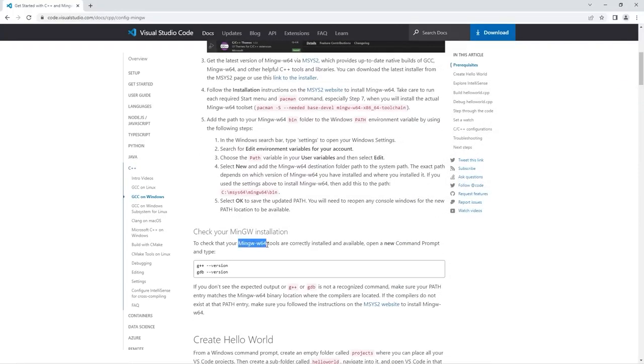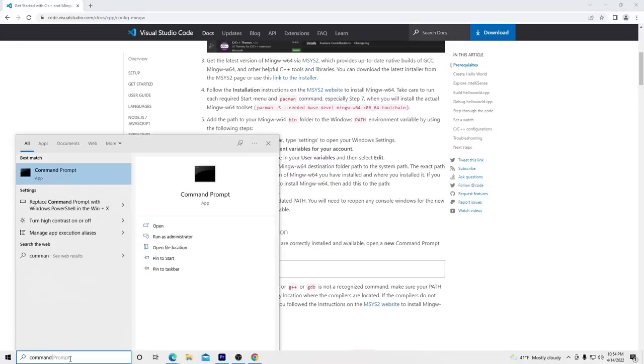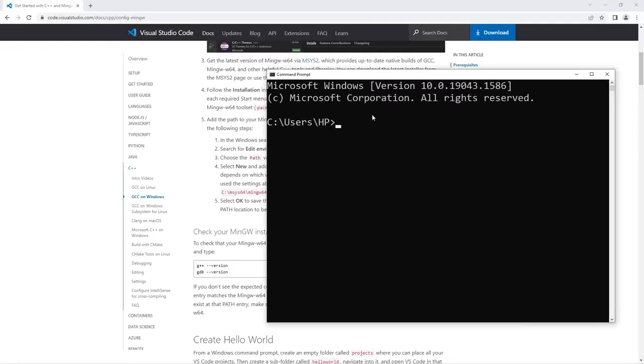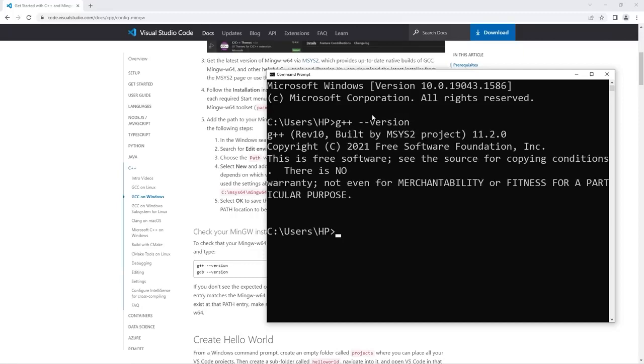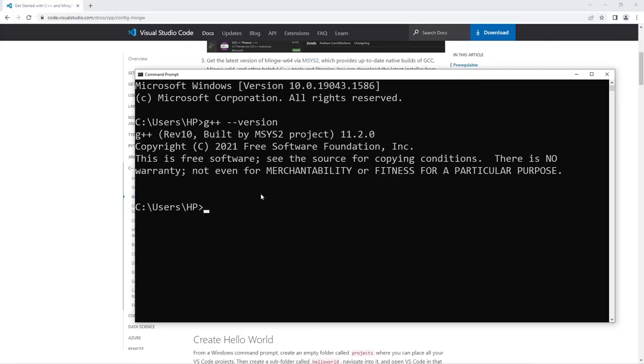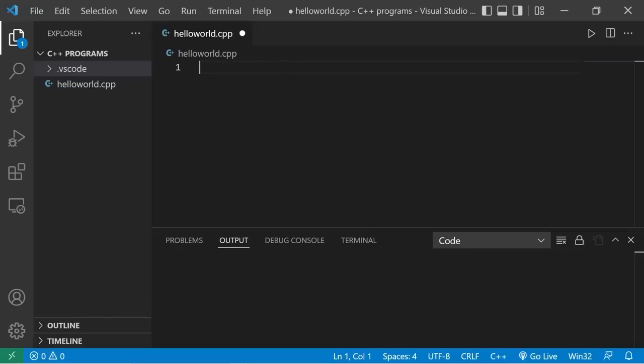Just to be sure that our compiler is working and available, let's open up Command Prompt. Then type in this command, g++ --version. Enter. Yeah, it looks like it's good to go. We have now successfully installed our compiler. All right, everybody, let's write our first C++ program.